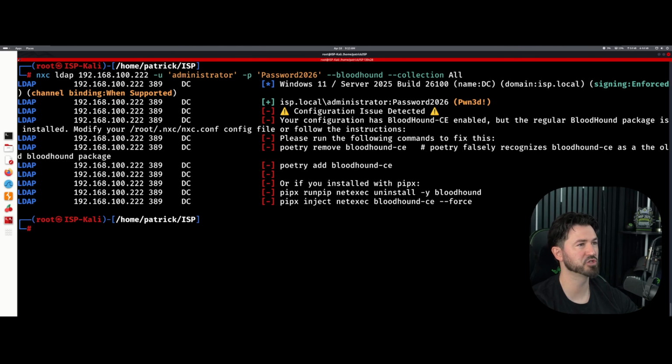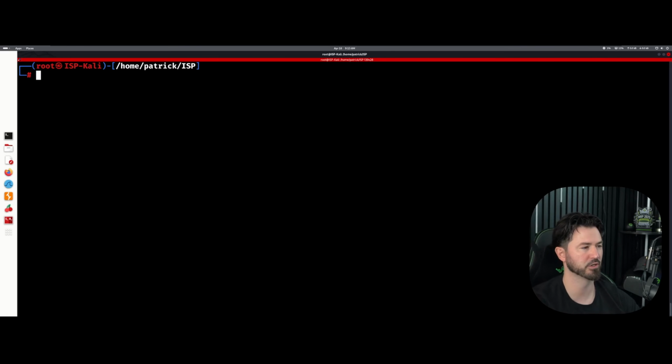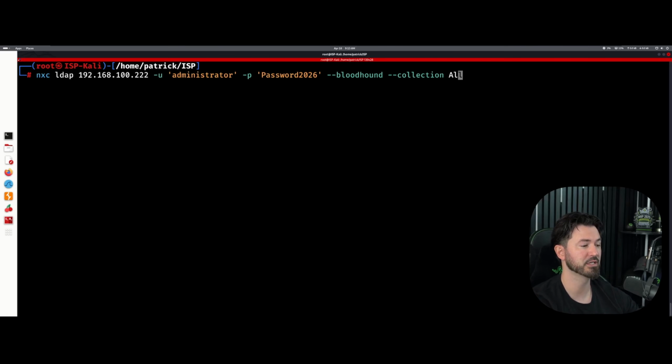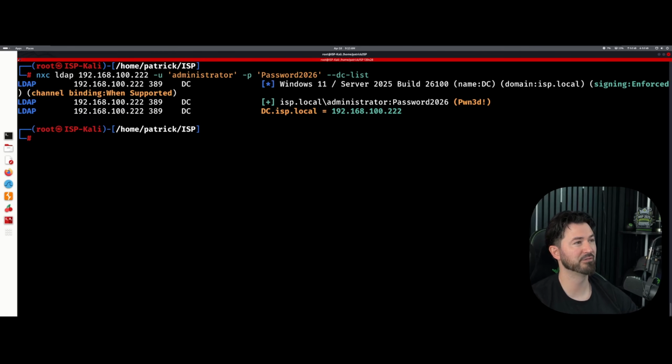Configuration issue detected. Okay, I'll take care of this. I figured that this might happen because this is a VM that I'm just tinkering with, so ignore that. But that is definitely a good one to have. You can see the DC as well. So say, for example, you have DC-list. You can look at if you have multiple domain controllers in that forest, right? You can use this command.